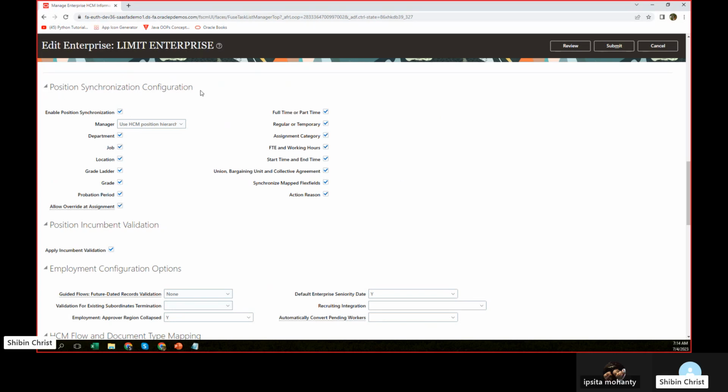That is called position synchronization. If we don't want the grade and grade ladder to be populated automatically, then we can remove this. Or if we don't want anything synchronized, we can remove Enable position synchronization, so that all these values will be empty. We can select the position, however, it will be empty. Usually by default, it will be switched on. All these things will be switched on.